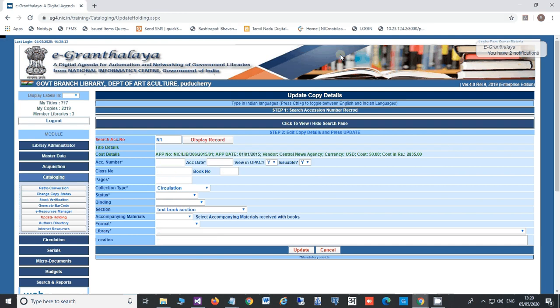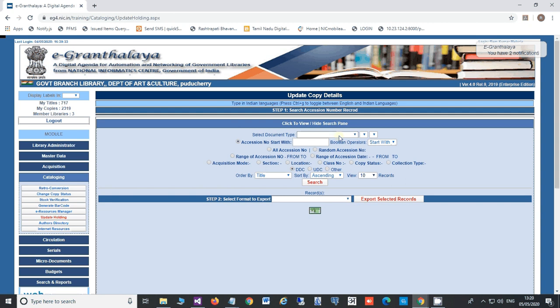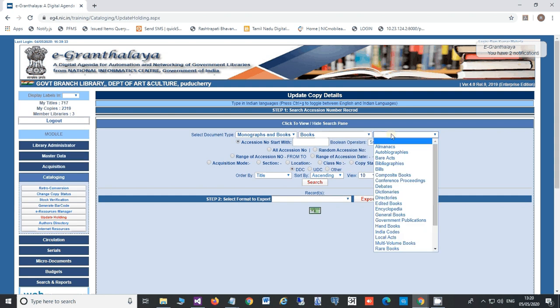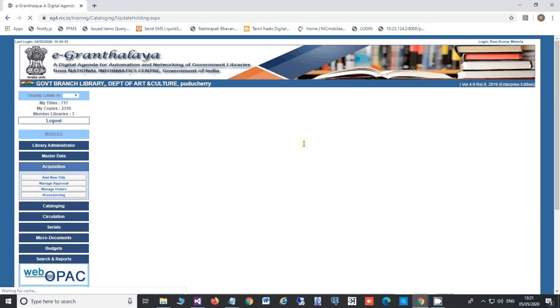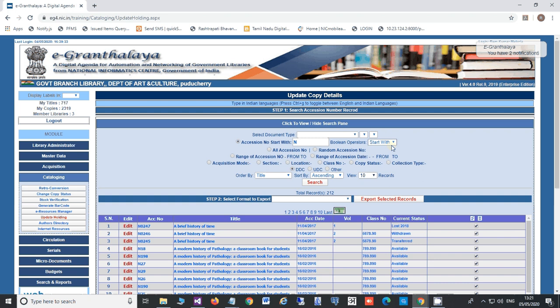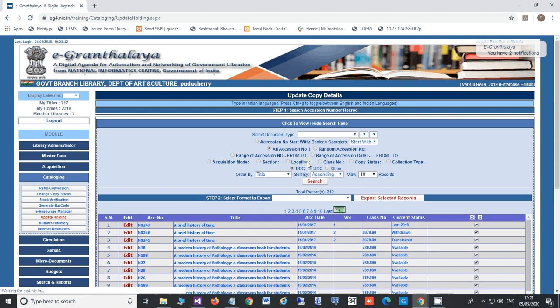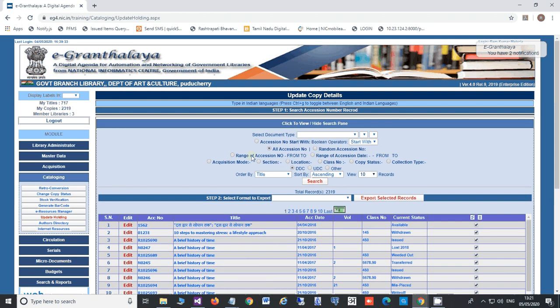Then the record is updated successfully. And here we have given search facilities. You can filter the accession numbers by various parameters, for example only monographs and books. Then you can select books, press the search button, and it will show all books. Another kind of search is accession number starts with a particular letter, or starts with, ends with, and like that. You can select the Boolean operators, all accession numbers, and a range of accession numbers.